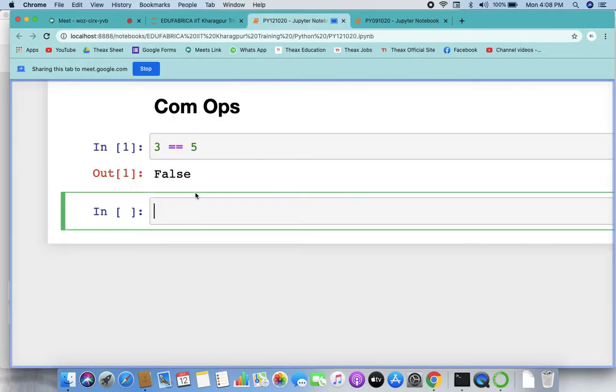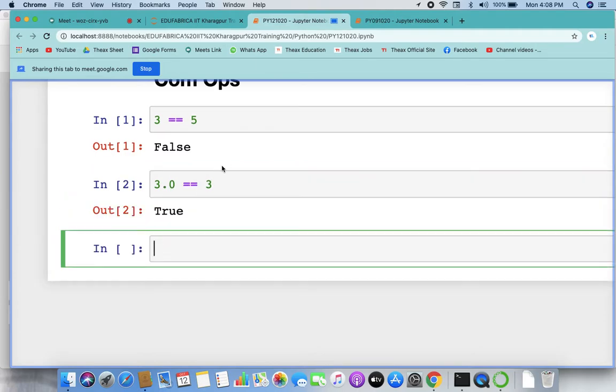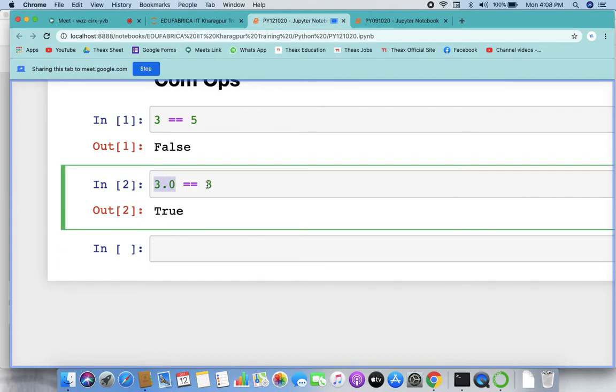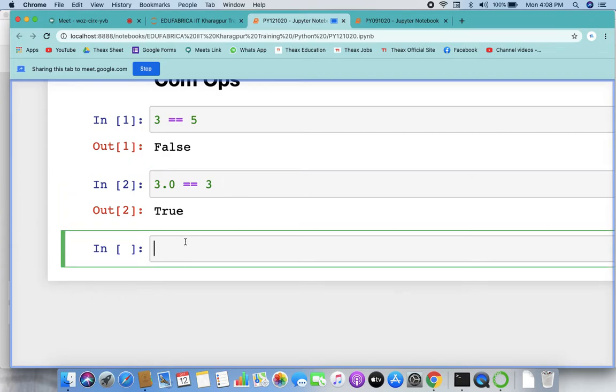Okay, fine. So this is equals to false. Now, in various cases, it is not only that the values are being checked. Comparing values is not always the only important thing, right? Comparing types is also important. Like if I say 3.0 is equals to 3, true. This is a float. This is an integer. Right? Say 3.0 is equals to 3.0. Or you can say 3 equals 3.0.